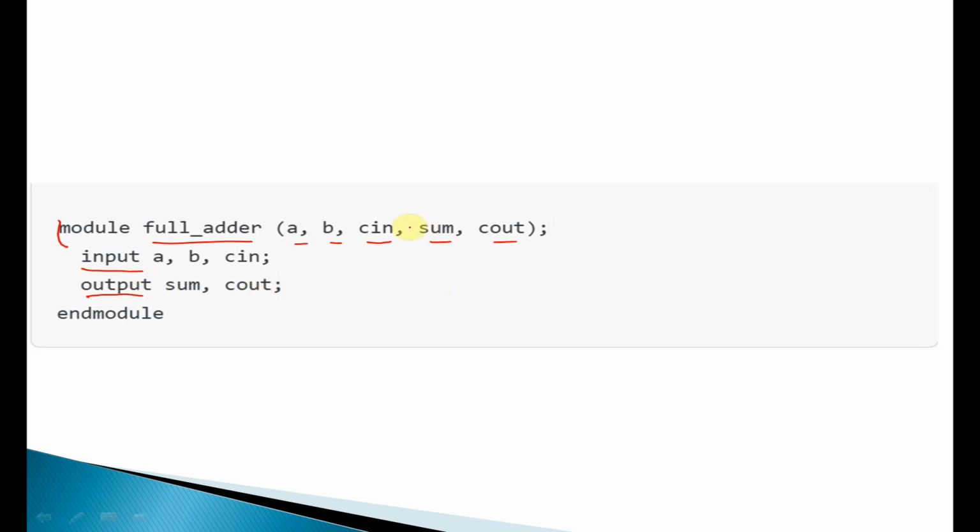Okay, so this is one way of declaring your ports. You can write your module, write your module name, and inside the brackets list all the ports which are present without mentioning the direction, and end this with a semicolon. Inside this module you can mention the direction of each and every signal like this: input A, B, C in, and output sum, comma, cout. So this is one style of mentioning your ports.